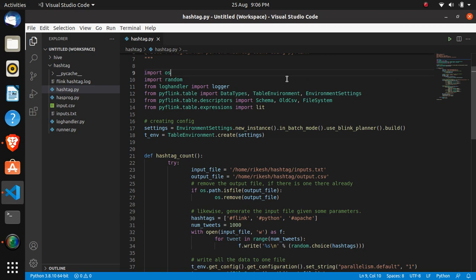For this program I am using batch mode. For this I am using the Table API. For the Flink program we are writing with our Table API. So for that we first import from pyflink.table: DataTypes, TableEnvironment, and EnvironmentSettings.